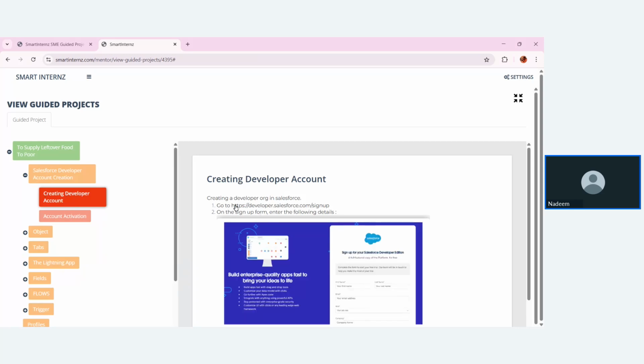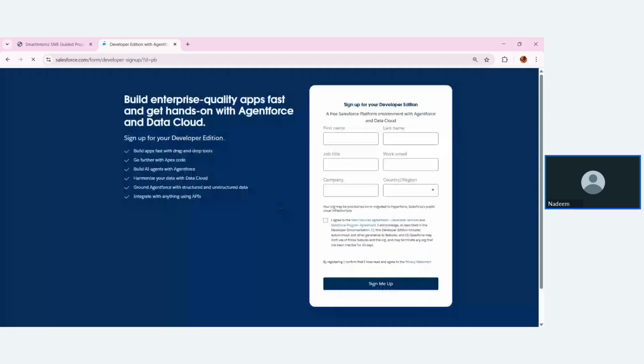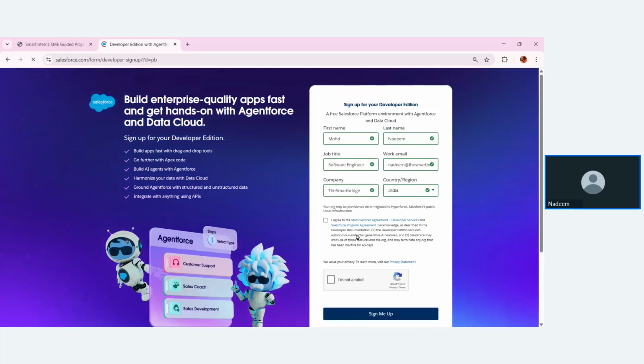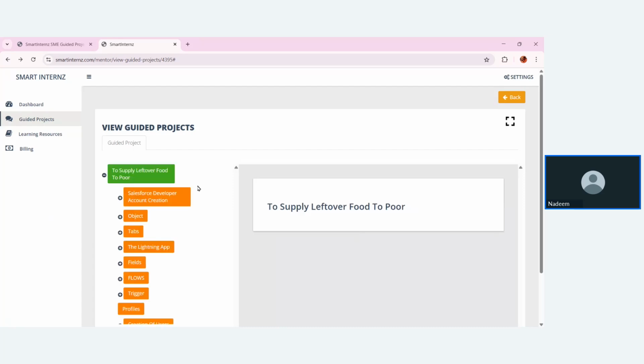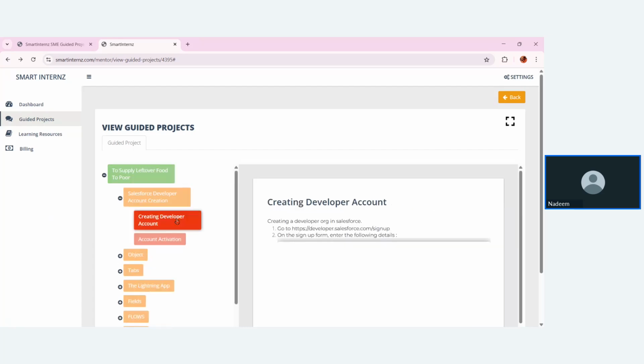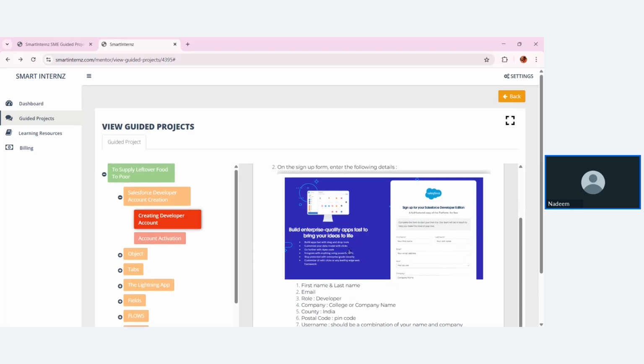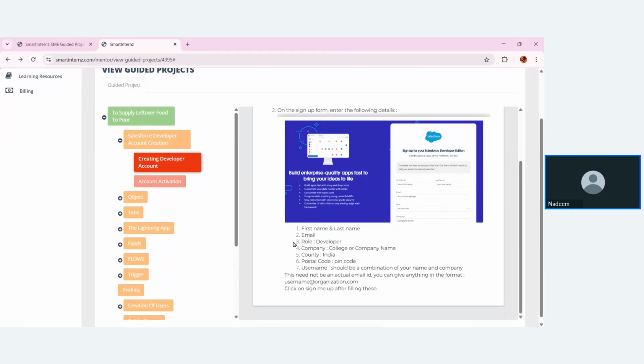You need to follow this link. Once you open this link, it will open a page like this. You need to follow the steps which are mentioned in activity one, creating developer account. Go to this URL on the sign up form and enter the following details, like your first name, last name, email, role, company, country, postal code, and so on. Whatever has been mentioned, you need to go along with those things.